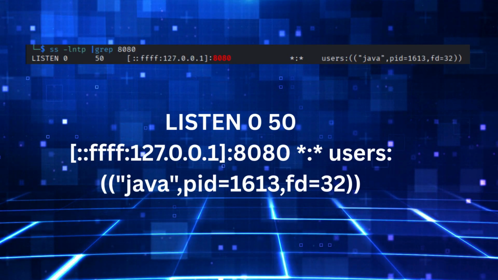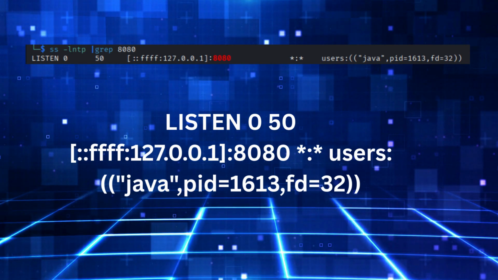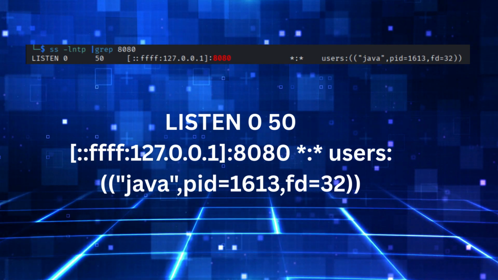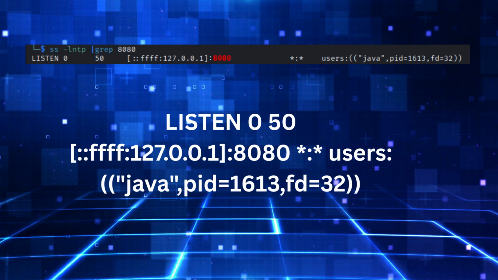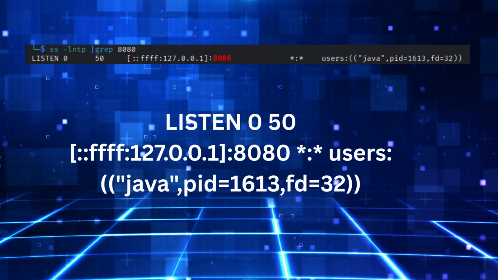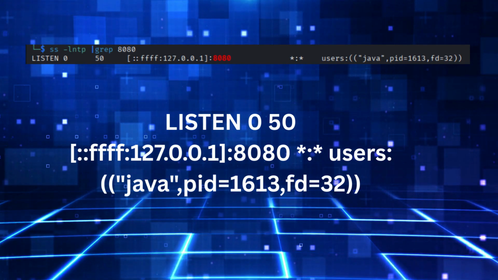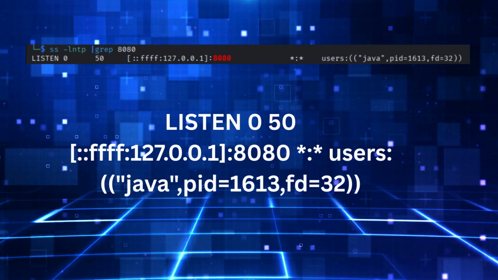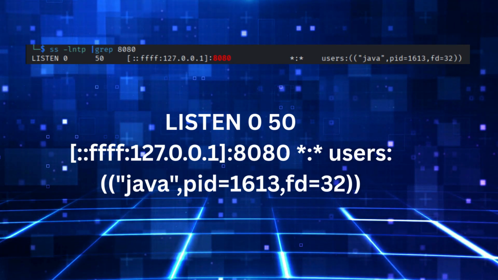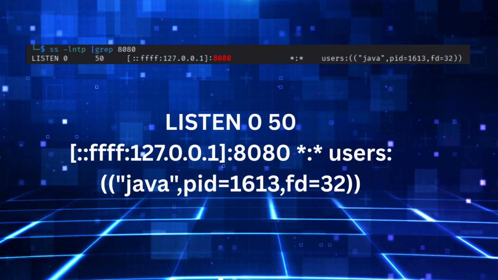The first part that you see is LISTEN, which means that the socket is waiting for incoming connections. The second part, with the numbers 0 and 50, means that 0 is the number of current pending connections waiting to be processed by Burp Suite, and 50 is the maximum queue size. So there cannot be an unlimited number of incoming connections. The maximum size would be 50.